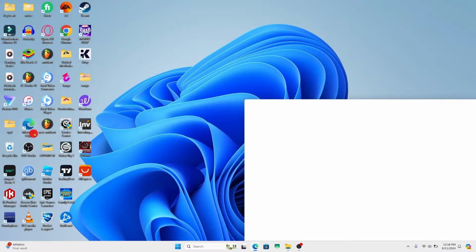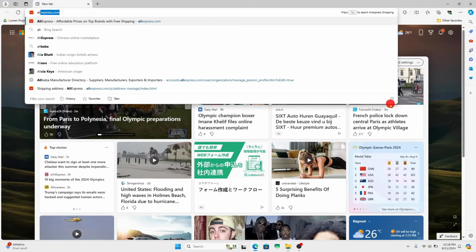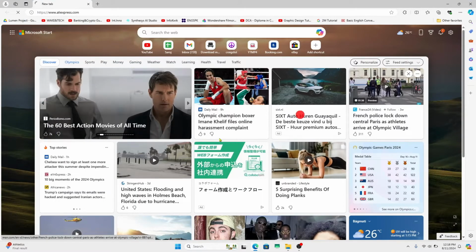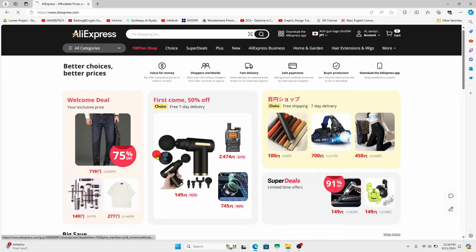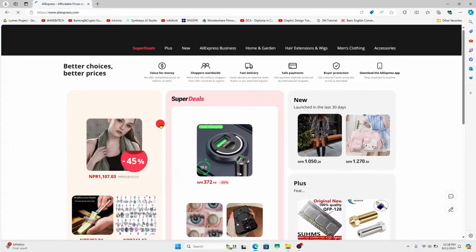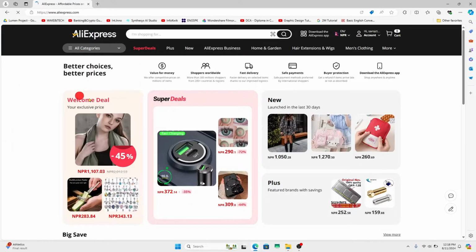First of all, open up your web browser and then in the address bar type in aliexpress.com and press enter. You will now be taken into the official AliExpress website. If you haven't logged into your account already, you will see the sign in button at the left section, which you can click on and then proceed forward with your credentials.